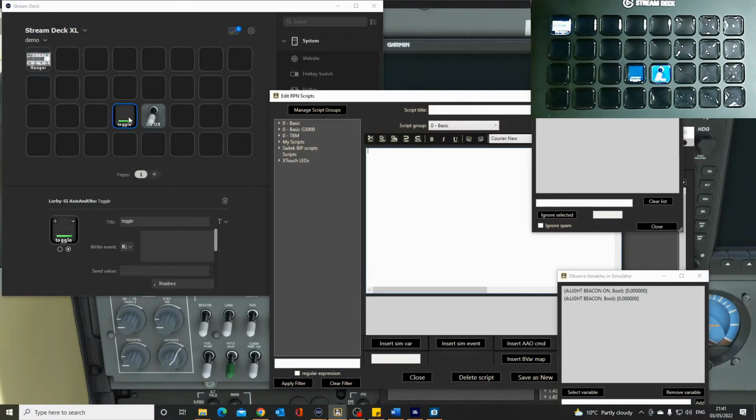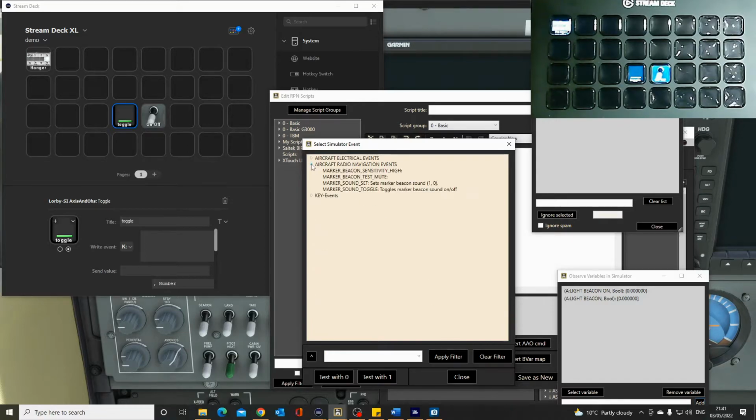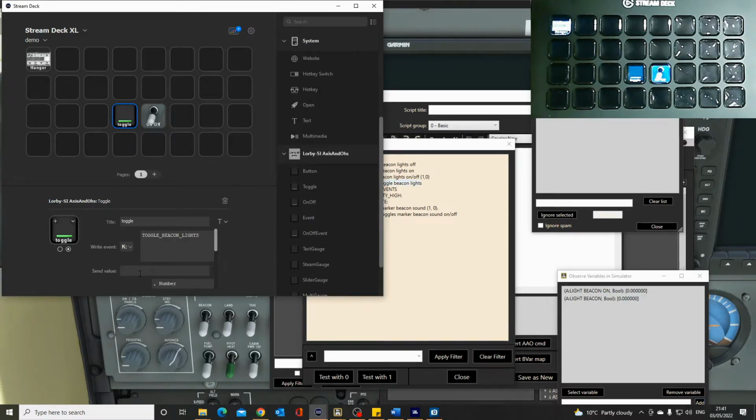So let's try programming the toggle version. The event that I want to write here: insert my sim event and go for beacon, apply the filter, and there's a toggle version in here. So I'll try that. One click, right-click to copy, paste it in, and I'm going to send a 0. I don't think it matters whether you send a 0 or a 1.